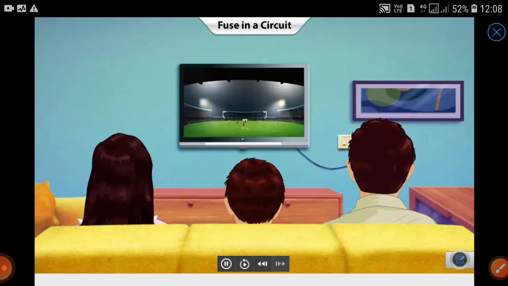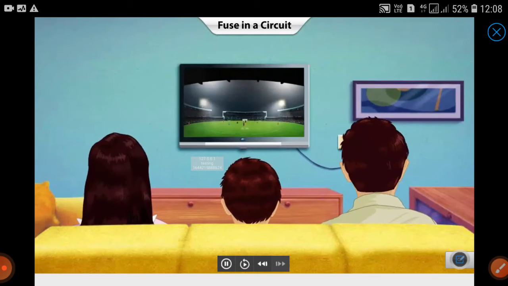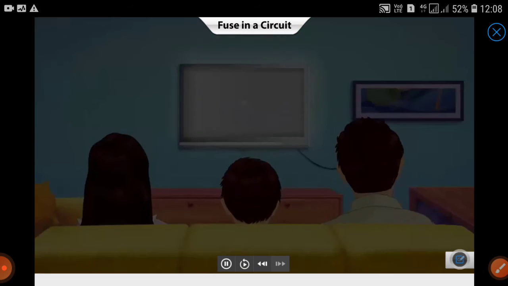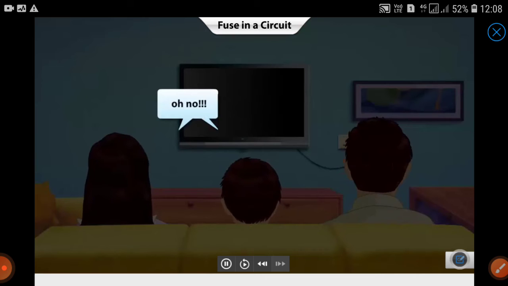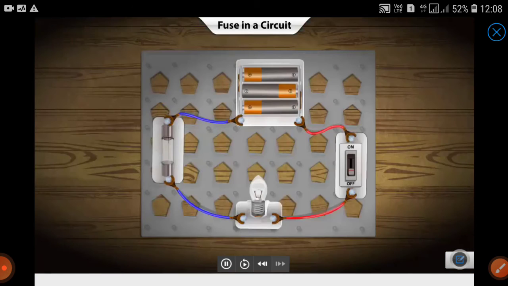What happened to that bulb could very well happen to any electrical appliance. What if you were watching an exciting match and there was an electrical surge and your TV suddenly blew up? Oh no! Let's take a simple circuit and see how we can prevent electrical devices from blowing up.